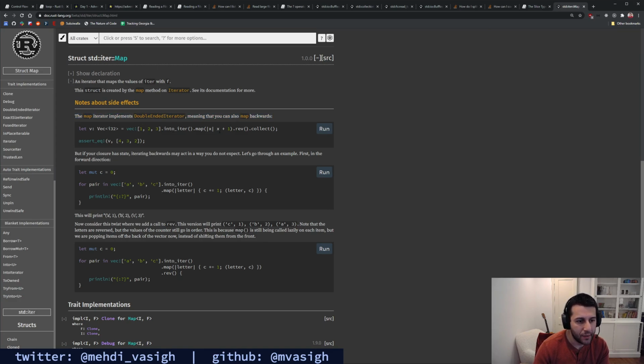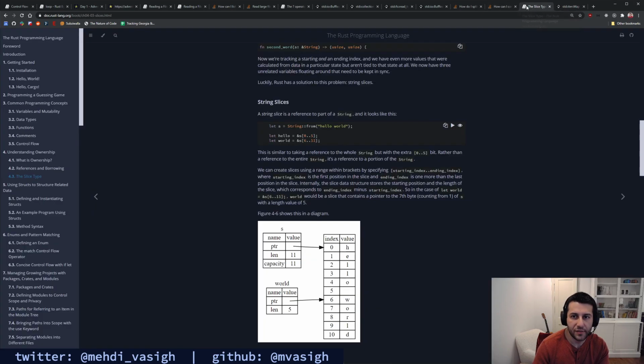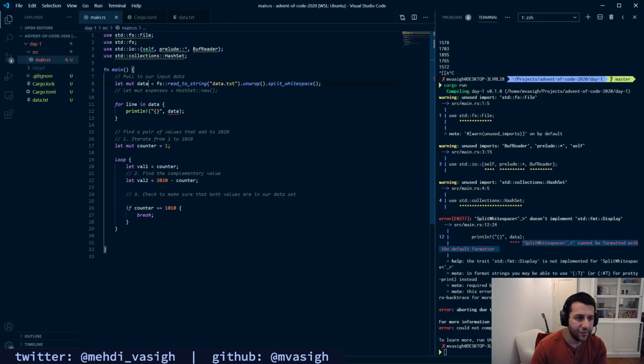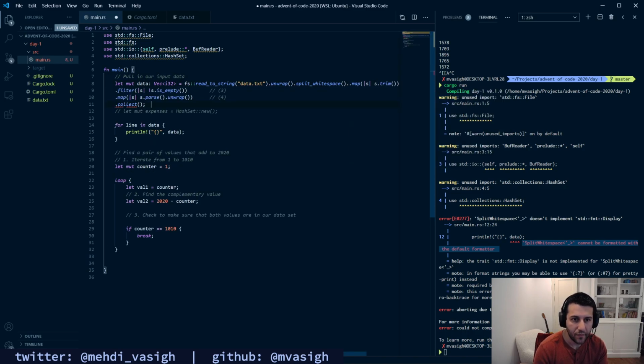And I want to kind of map this collection of strings to integers, and I wonder if I can basically just do this. So if data was Vec<i32>, the compiler here isn't yelling at me, which is progress.